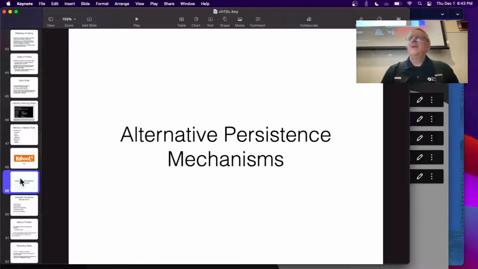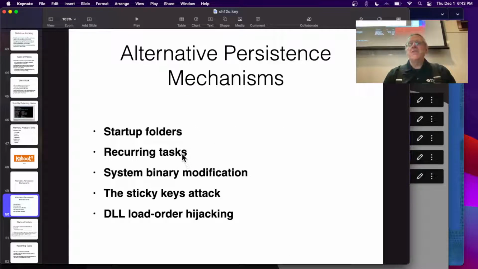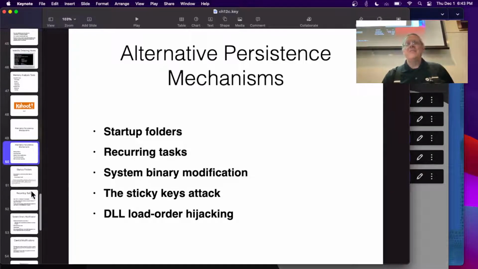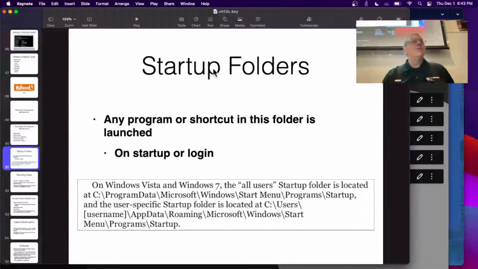All right. So, persistence mechanisms. There's other ways to do it, like the startup folders, scheduled tasks, modifying system binaries, the sticky keys attack, and DLL load order hijacking. So startup folders, this is the simplest and most direct thing. That's what they've been for. There's a folder ending in startup, and if you put a shortcut to something there, it will automatically load it every time you log in.